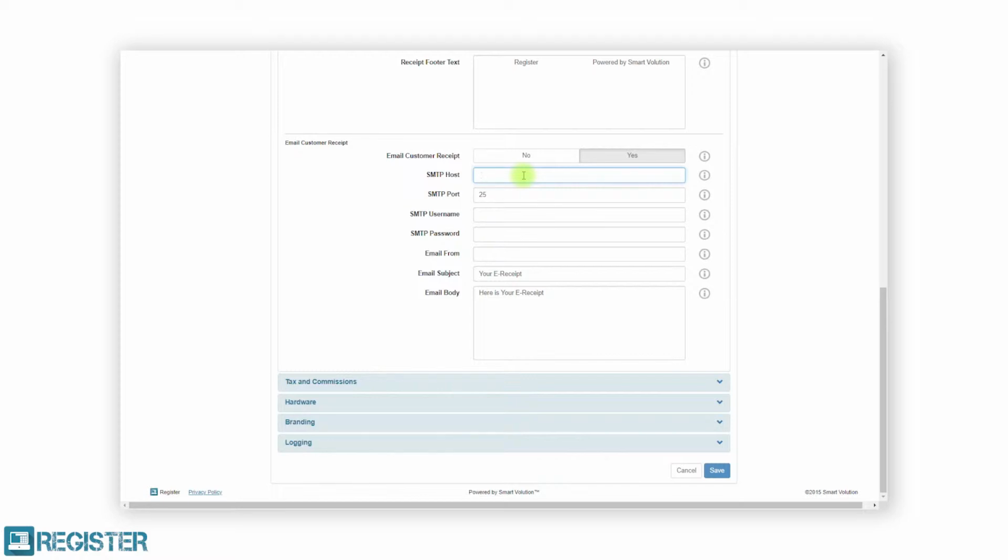The SMTP host is where you enter the host details, which might also be called a URL or server, and will look similar to smtp.emailprovider.com. Next, enter your SMTP port, which will be a number, followed by the username and password. Next, we must enter the email address you would like the emails to be sent from, which is typically your email address.